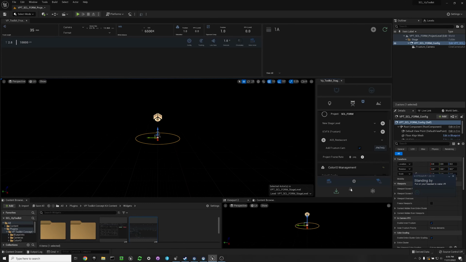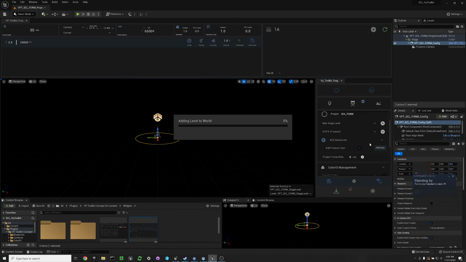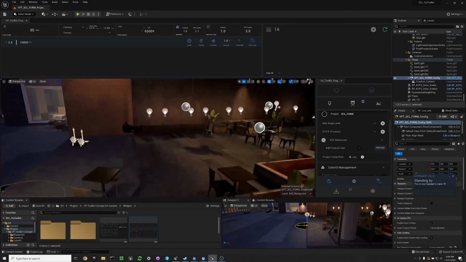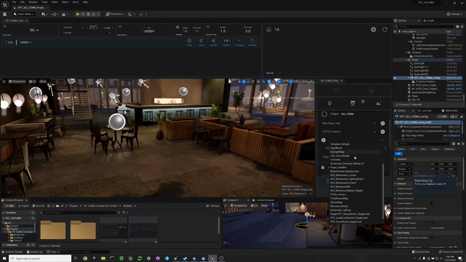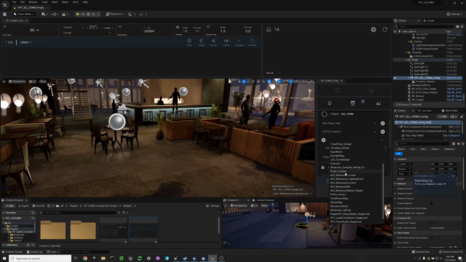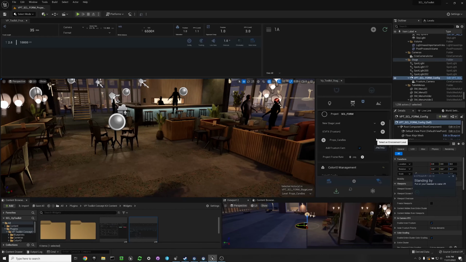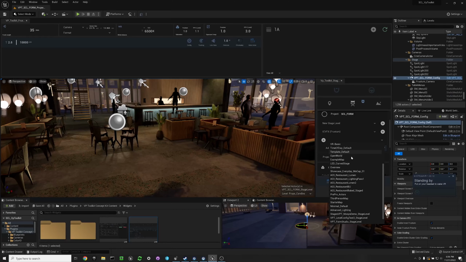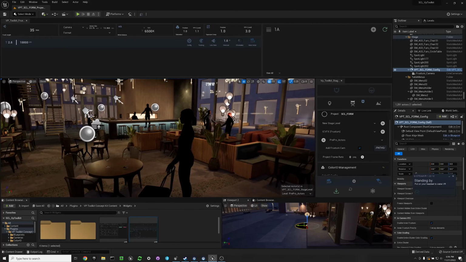So I know that it's restaurant, that's our level, and then we have the metahumans background, add our metahumans, and then we have props and candles, and then we have the pre-pro actors. It looks like I'm going to have to rebake.